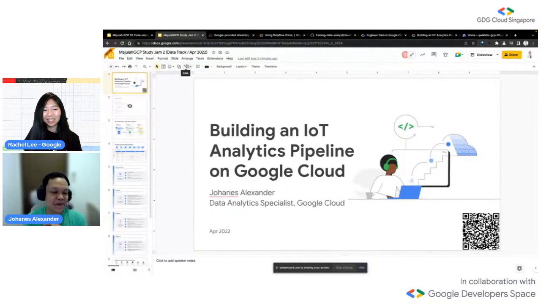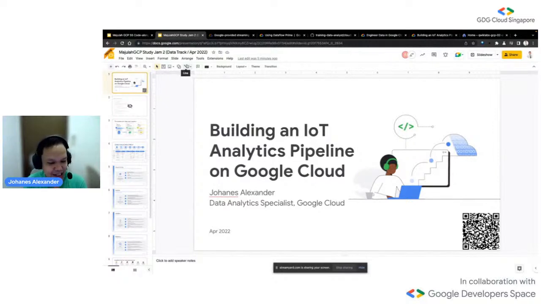Hi, everyone. My name is Johanes Alexander. I'm the data analytics specialist here in Google Cloud based in Singapore. In the next 1.5 hours, we're going to deep dive and do the Cloud Skills Boost, known as Qwiklabs previously. Specifically, we will deep dive and code along on building an IoT analytics pipeline on Google Cloud. I'll explain a little bit on today's topic, and also the Cloud Skills Boost features on the labs and the quests.